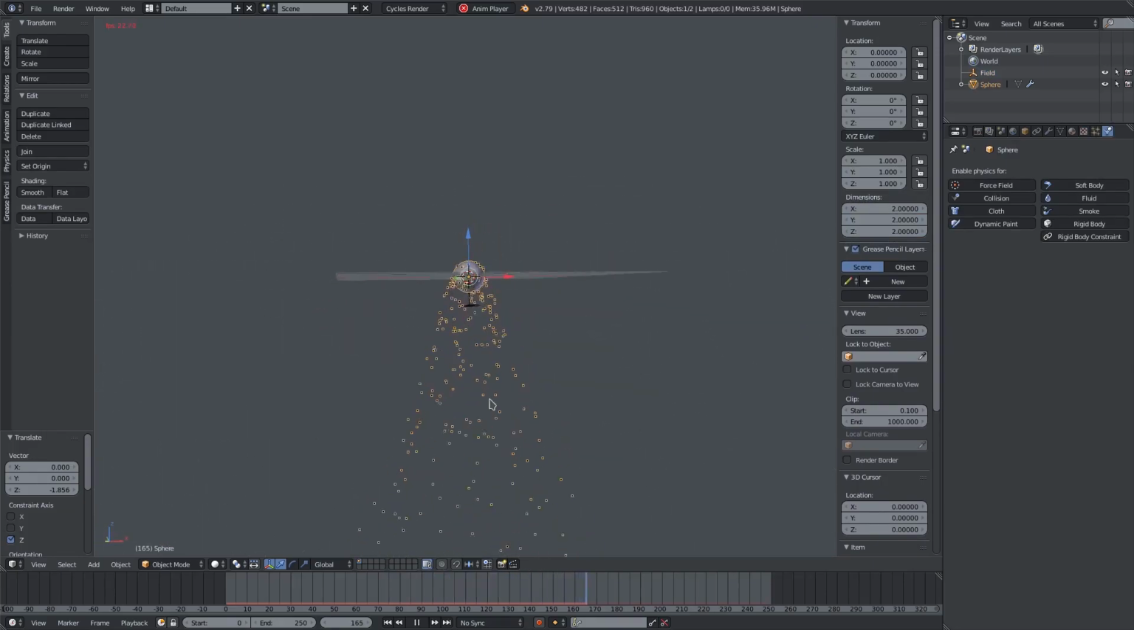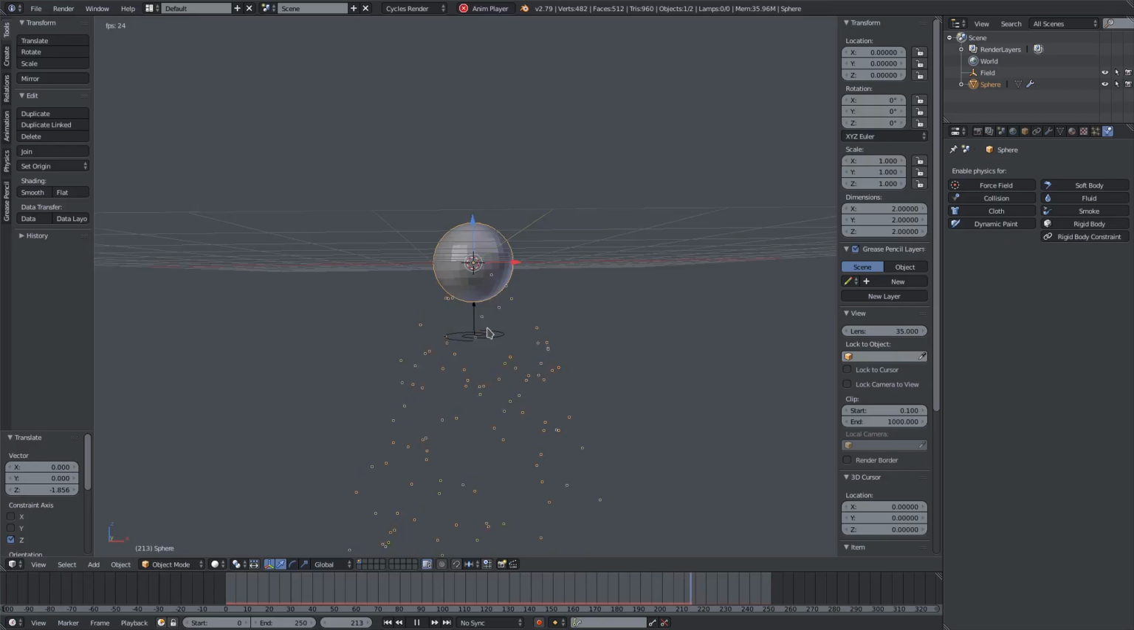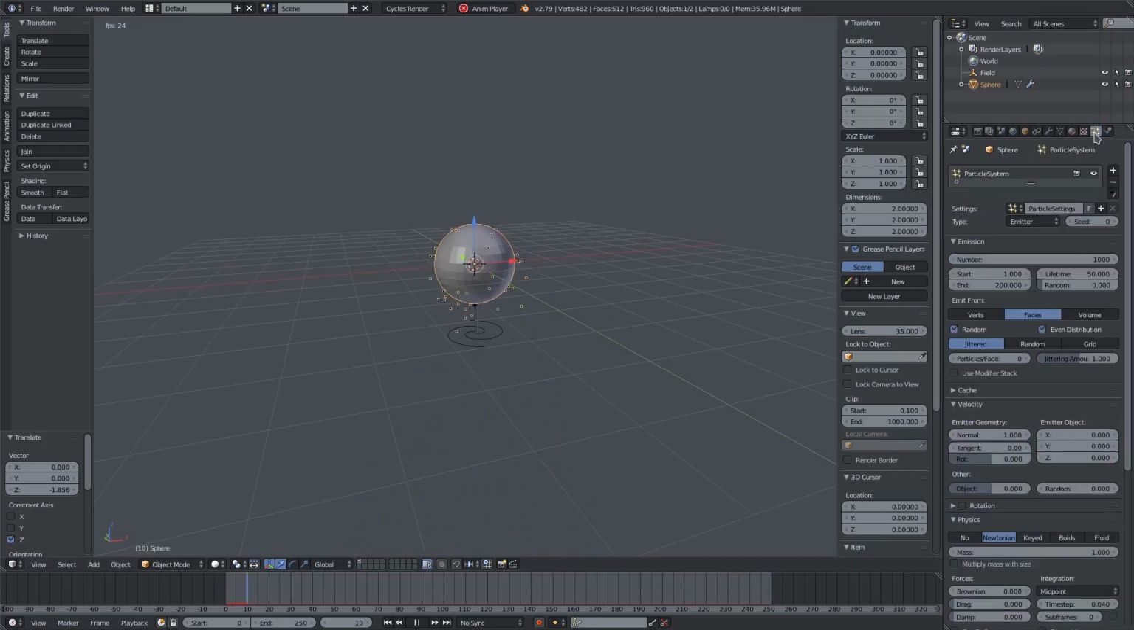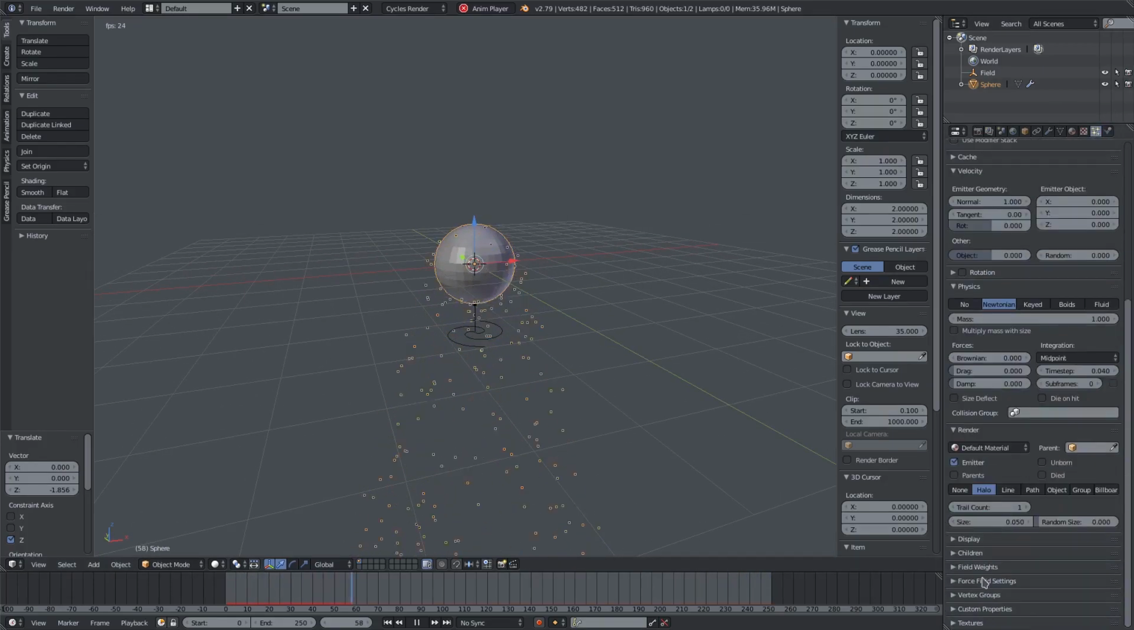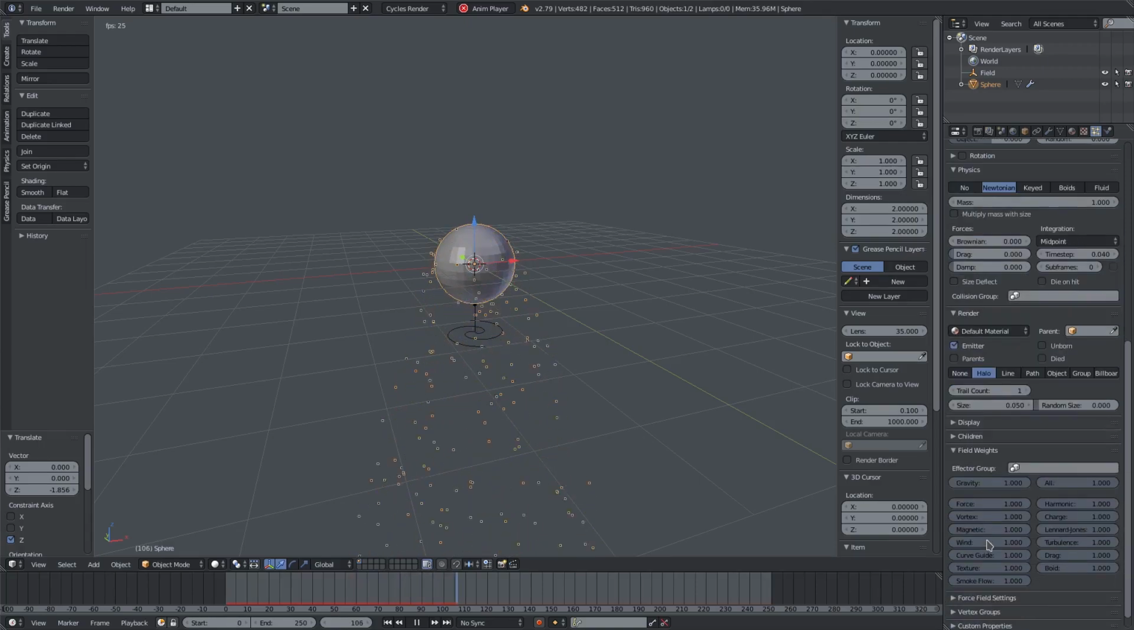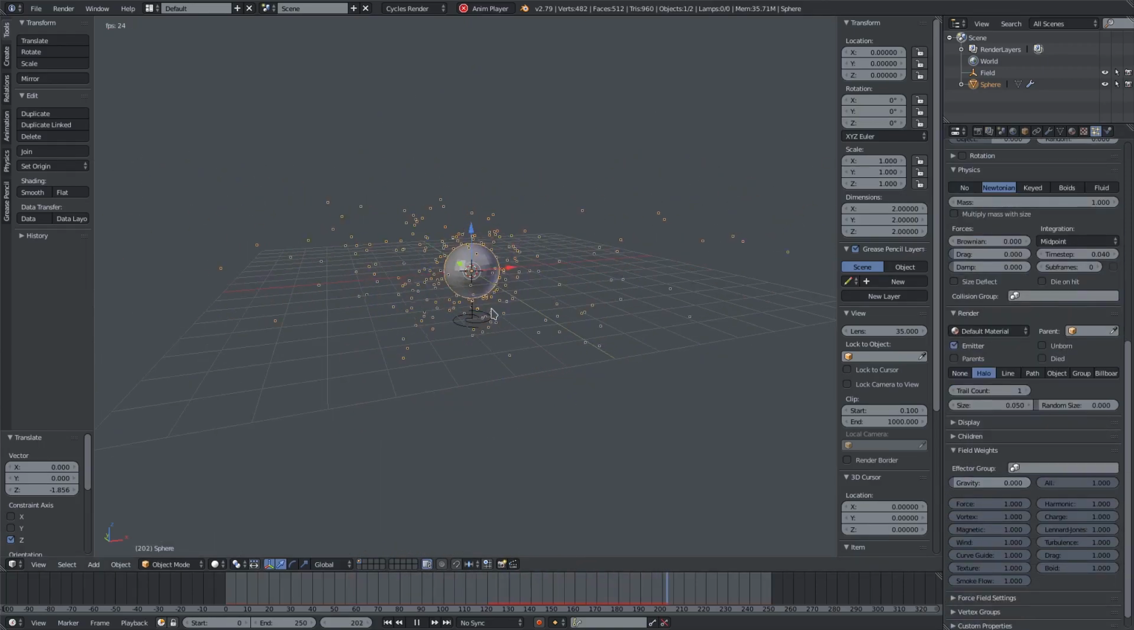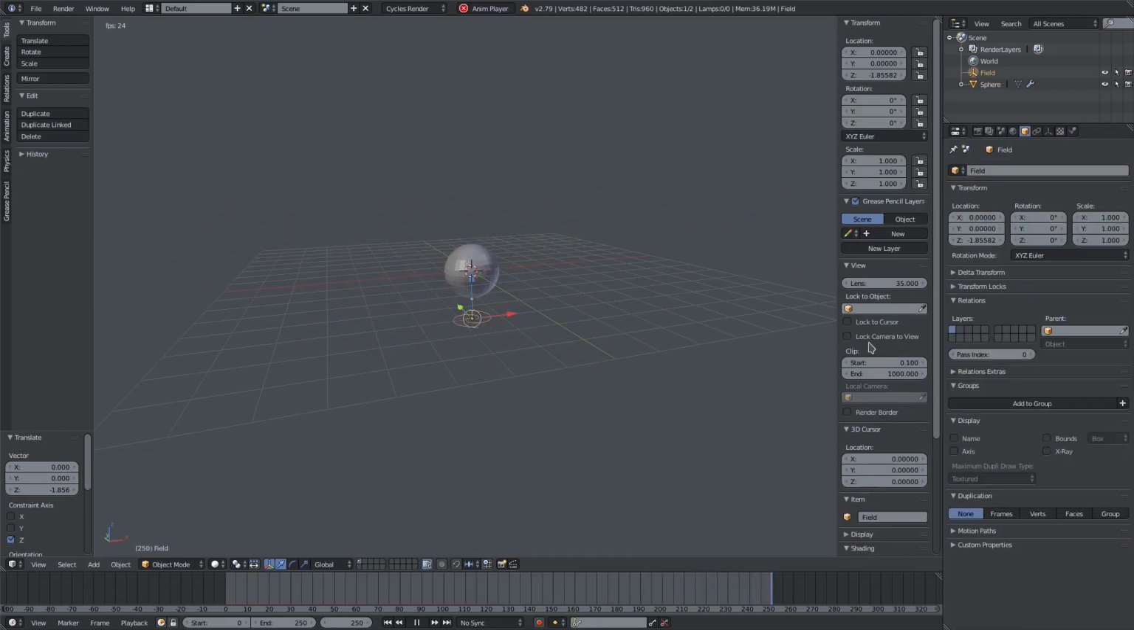The way we can see this a bit easier is if I go ahead to the particle settings and turn gravity all the way off, which is down in the field weights, turn gravity all the way to 0, you can see that the particles are now being spun, which is really neat.